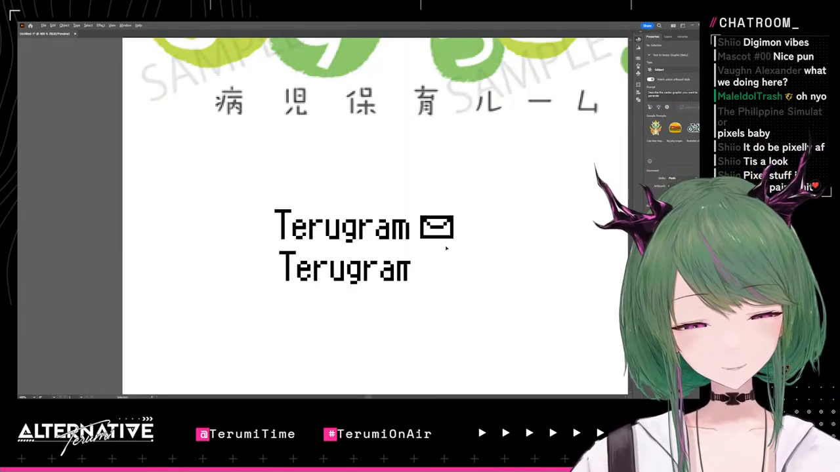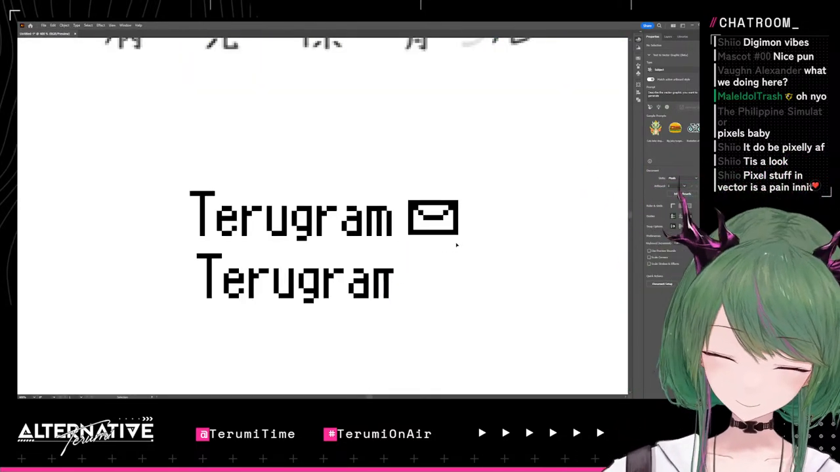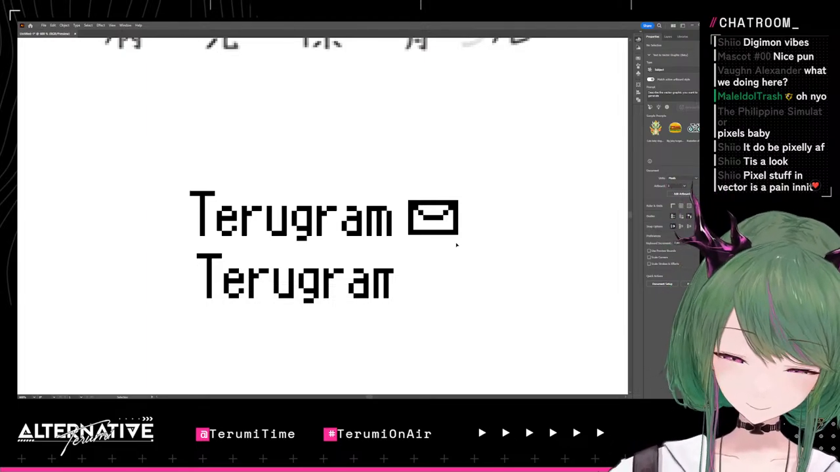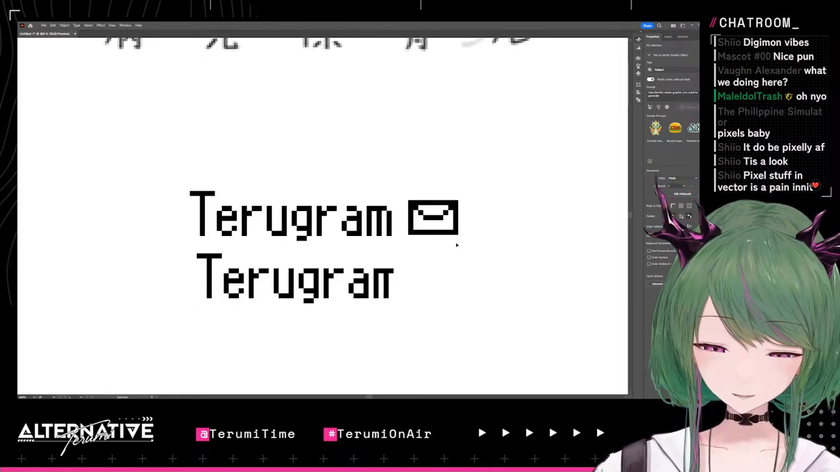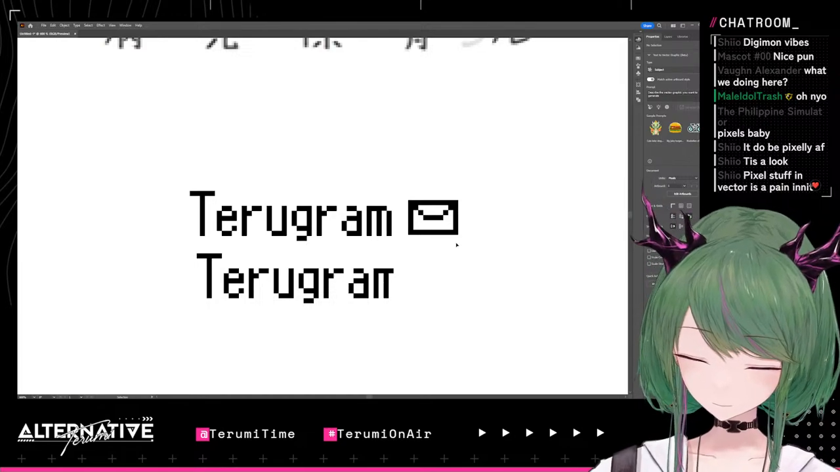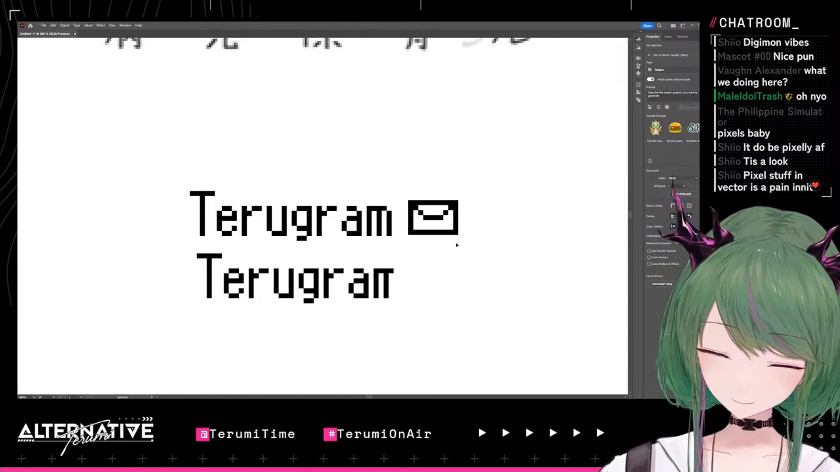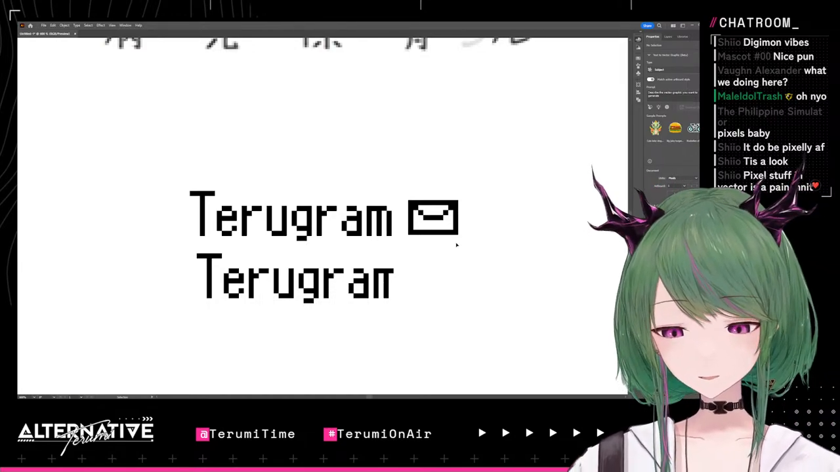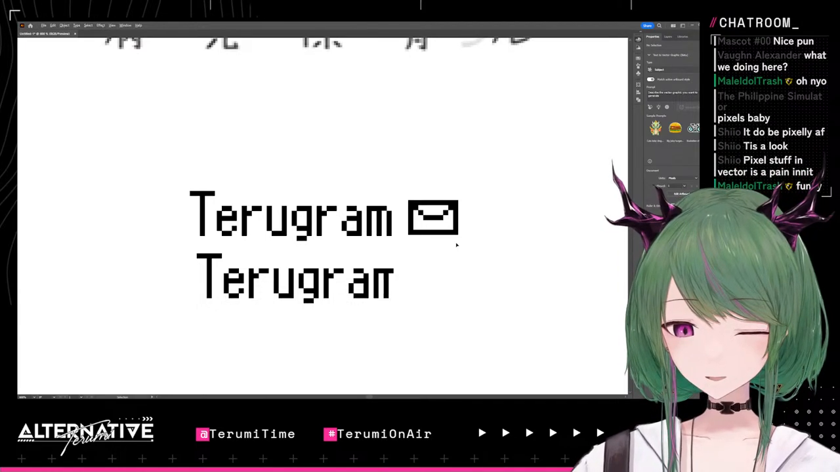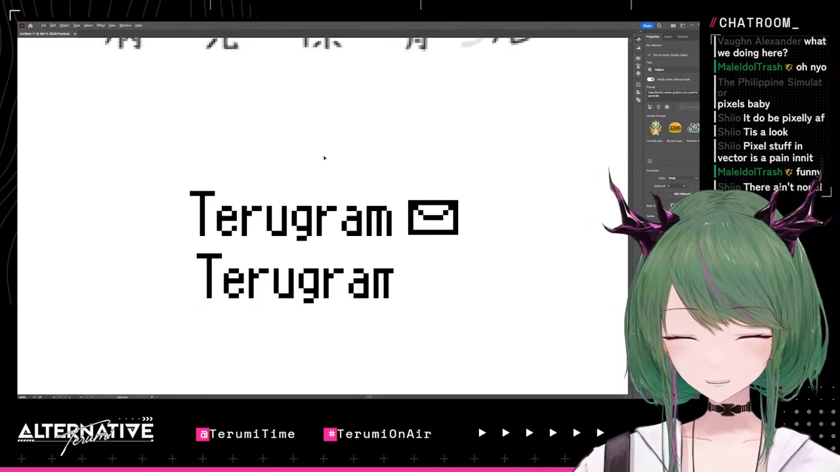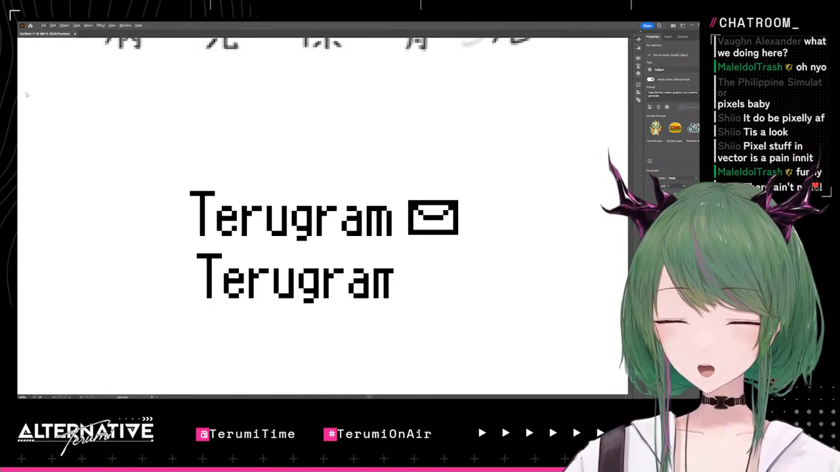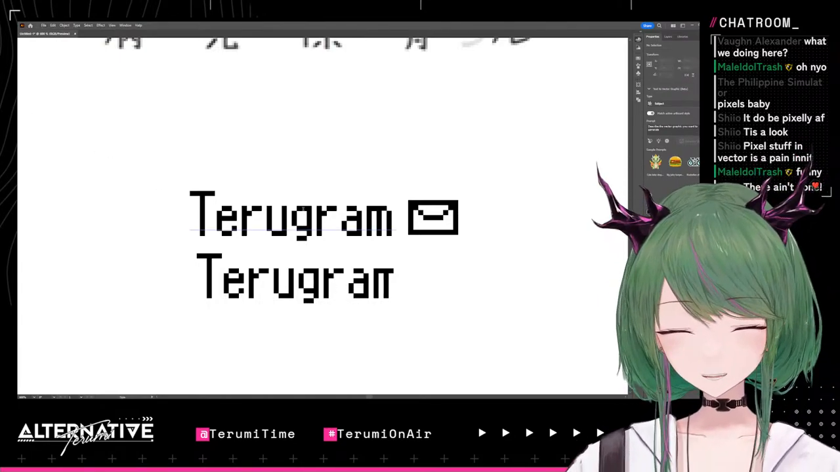Pixel stuff in Vector is a pain. Why am I doing this in Vector anyway? What is the point? You know, Terugram is clever, but I think the mail is cuter.